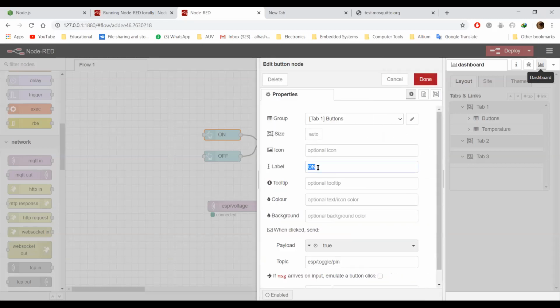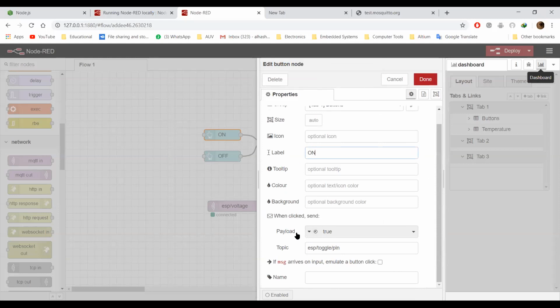The label to be displayed on the button itself is going to be on, okay? And then the payload. This payload is actually the message to be sent, okay? You can choose the type of this payload. I only used Boolean, but at the end, you will see also in the Arduino coding, this is going to be in ASCII code format.